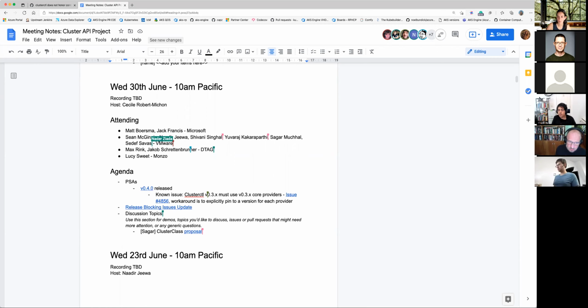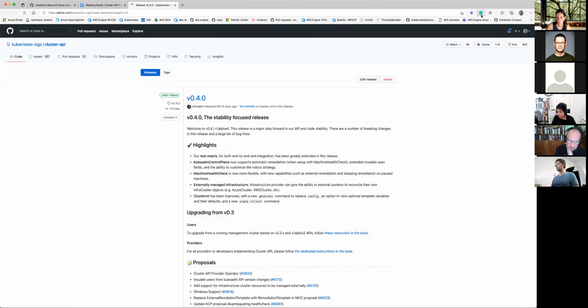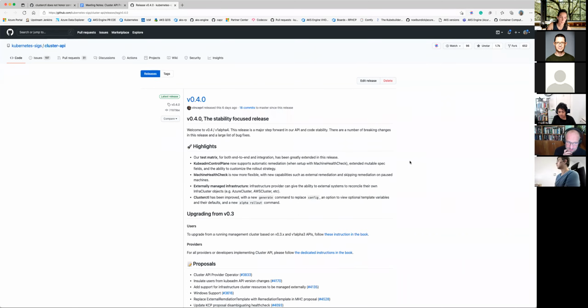So we do have one big PSA today. v0.4.0 has been released. This is the first v1alpha4 release for Cluster API. It's a really big milestone. It's been a long time coming and a lot of people worked hard to get us here. So congrats to everyone. Thank you to everyone who helped and participated.